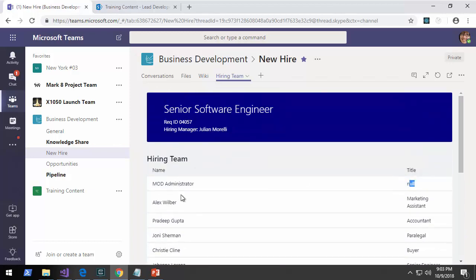So you'll notice I'm making a call to Microsoft Graph without having to log in again. This single sign-on has happened for me automatically. Let's look at the code to see how that is working.